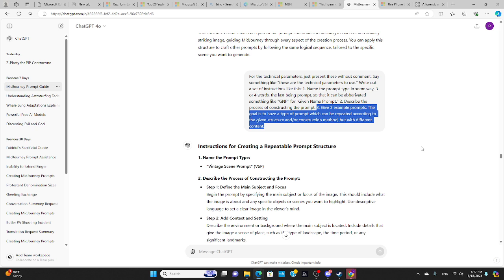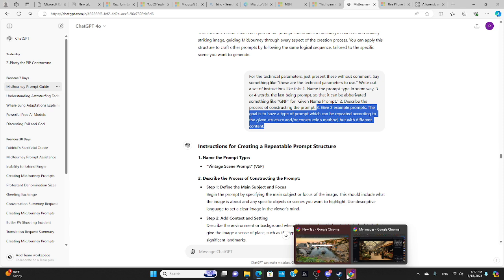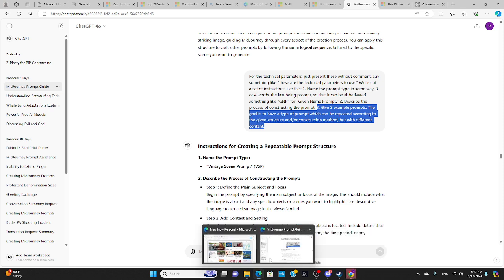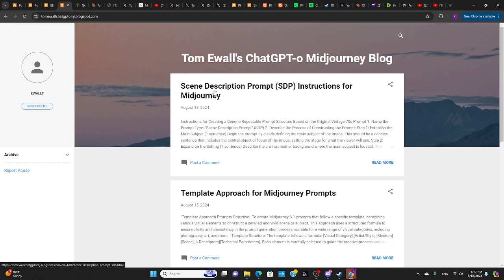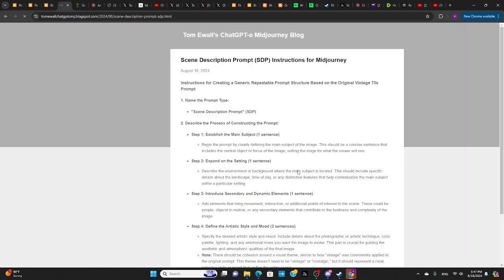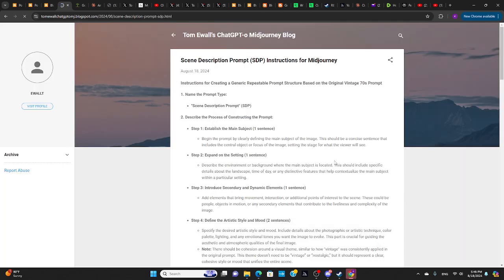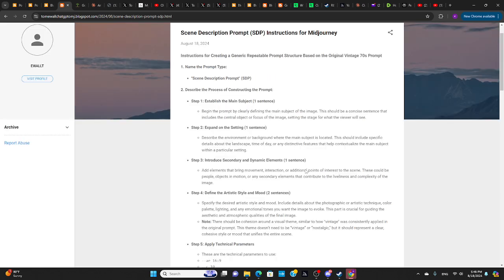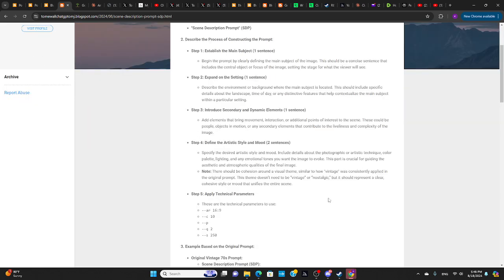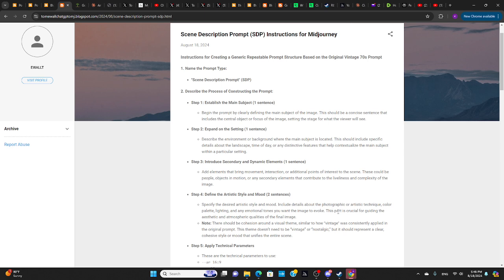And then what you'll get in response is something like this, this prompt, which I published on my blog. Okay, so this is scene description prompt SDP instructions from Midjourney. And this is what I used to construct the images and the prompts that I just showed you. So it has step 1, 2, 3, and 4. And then 5 is just to apply the technical parameters. So it got all this from the example prompt that I gave it.